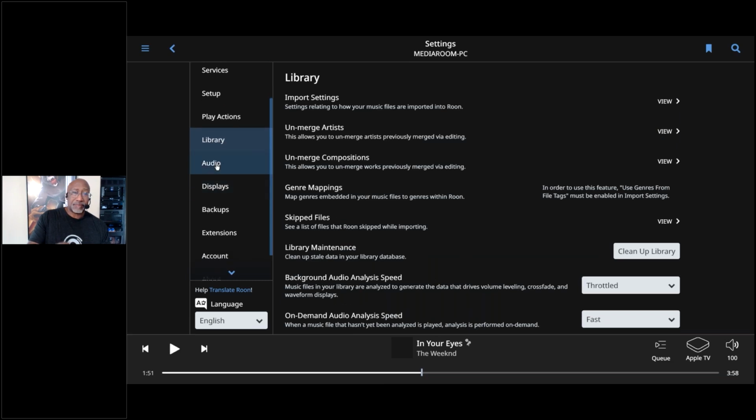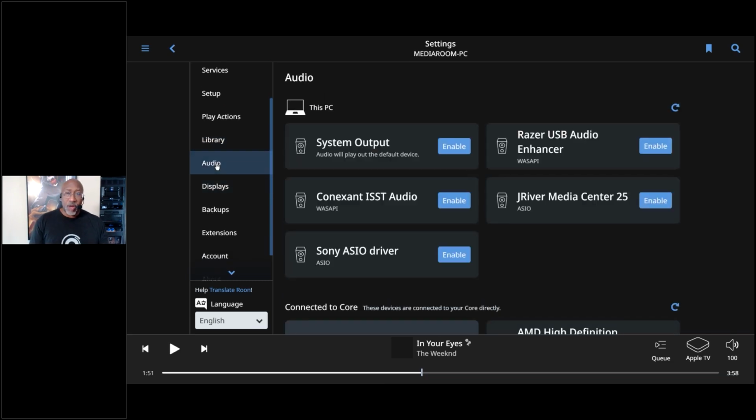is audio. This is where you have all of your different devices. So the core says, okay, which devices do you want to use as output devices? A lot of times a PC will have multiple output devices.